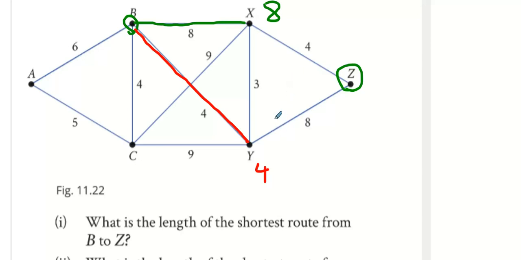Now, I could go this way to finish off the red route, which is 4 plus 8, which is 12. But if I look at the 3 and the 4 combined, that'll give me 7, and 7 is smaller than 8. So maybe instead of using that red route that way, I should have done the red route this way.